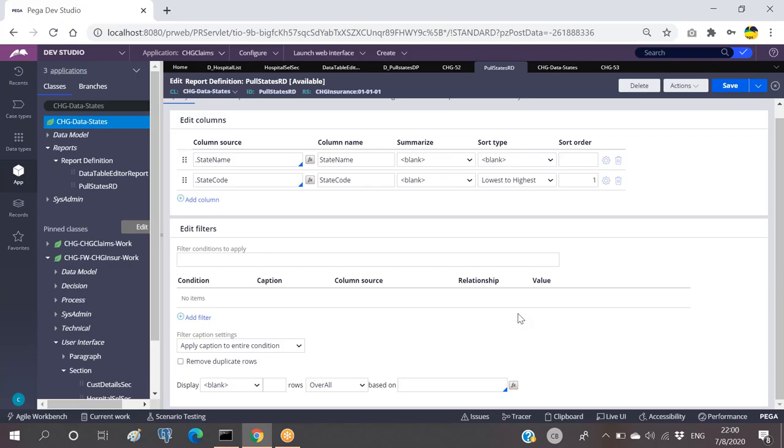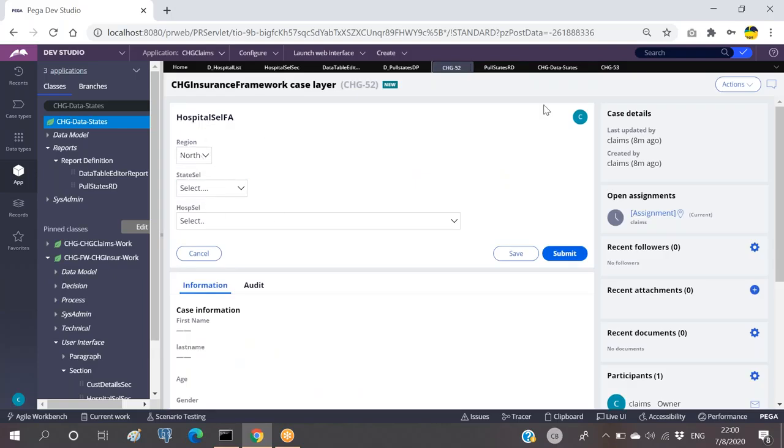And from the next time, if I select north, north will be passed as a parameter to the data page, and north will be passed as a parameter to the report definition. Then it will be pulling all the values related to north only. Okay, but we have to make modifications. This is not the correct behavior.